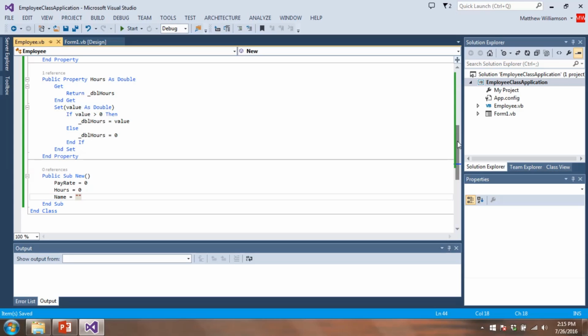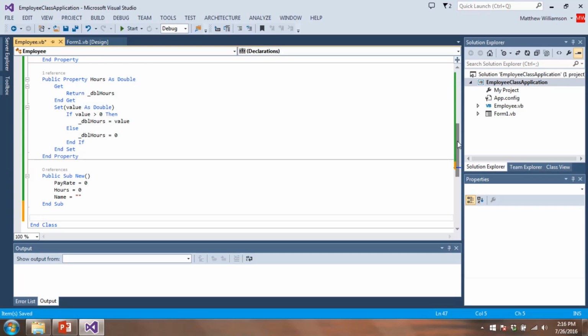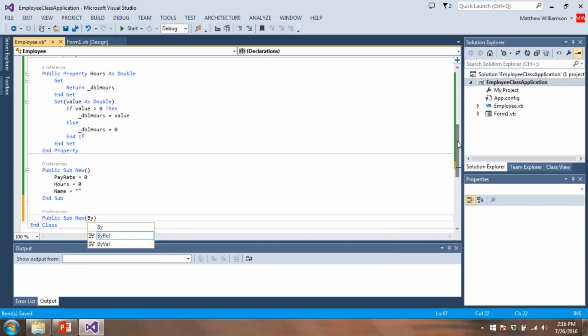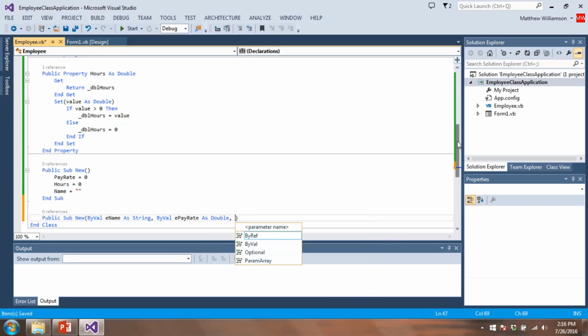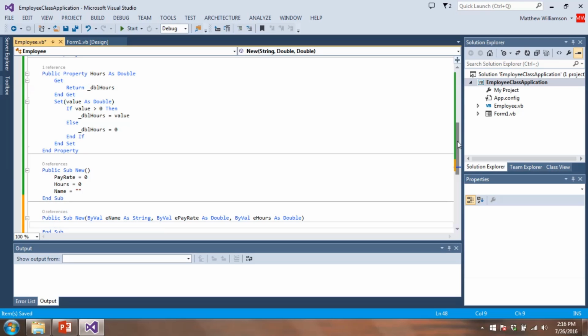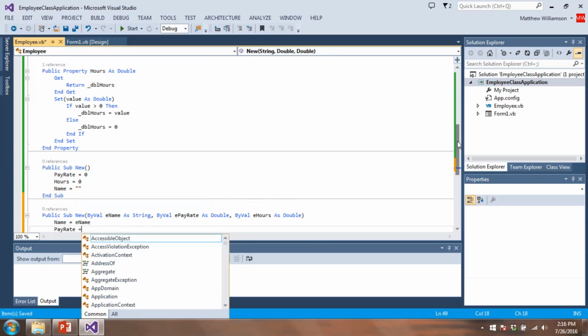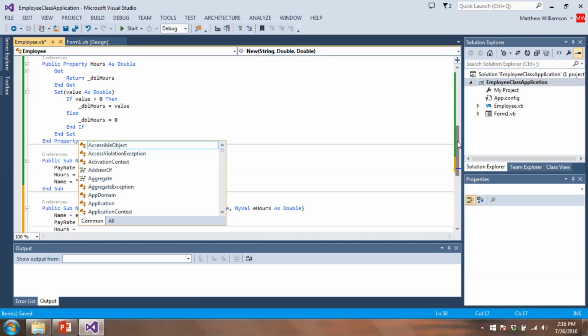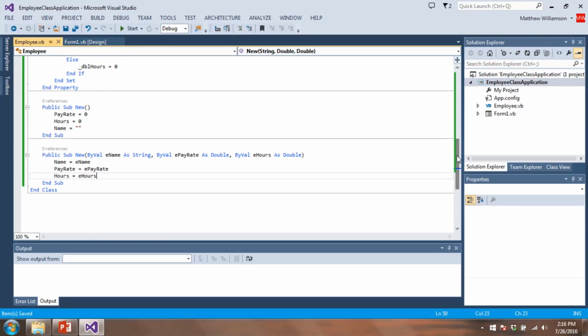Okay. Then we need to do another constructor, but now with parameters. So we'll do public sub new. Now we need to pass some parameters. So we'll do ByVal eName as String, comma, ByVal ePayRate as Double, and then ByVal eHours as Double. And then we'll do all of our initializations. We're going to say that name is eName, pay rate is ePayRate, and hours is eHours. All right, so that's taken care of.